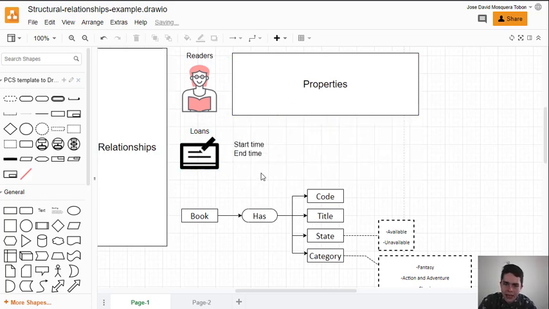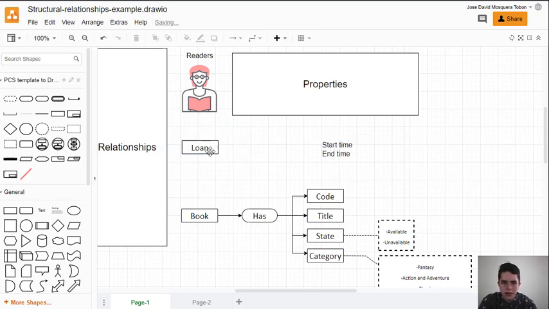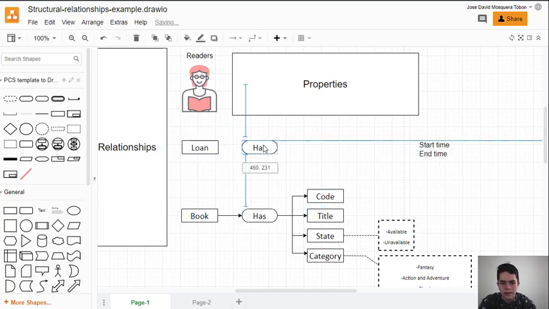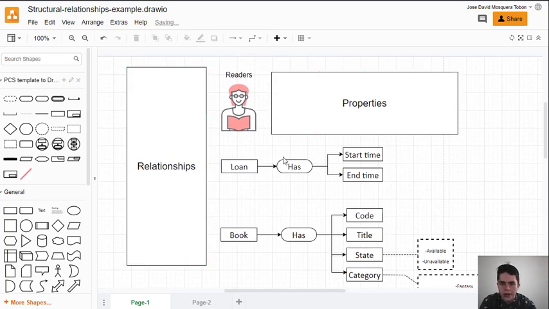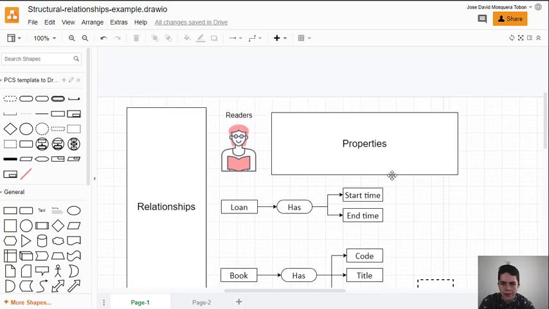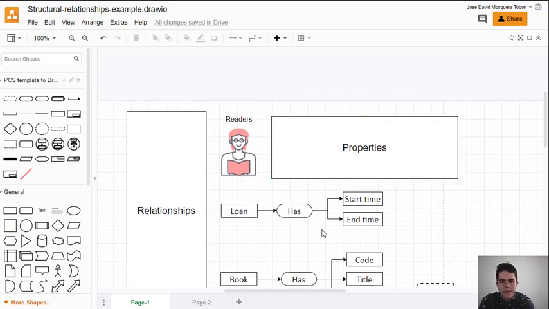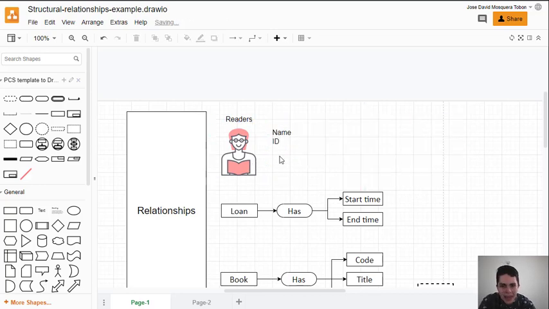We have here that loans have a start time and end time, so I will do the same thing. Okay, we have here the loan representation with the properties that it had before. Finally, I will represent the properties of the readers. They have a name and ID.